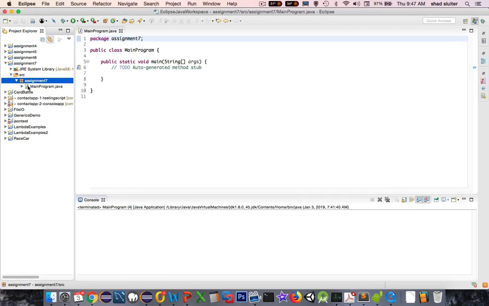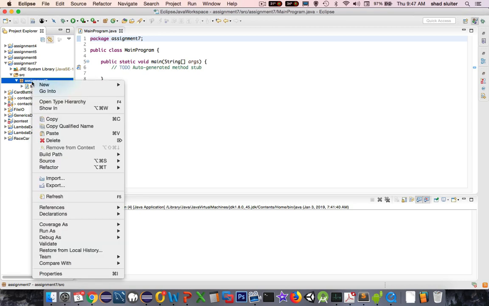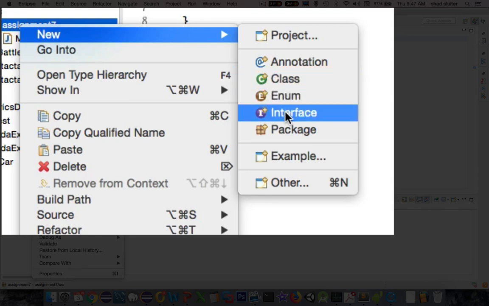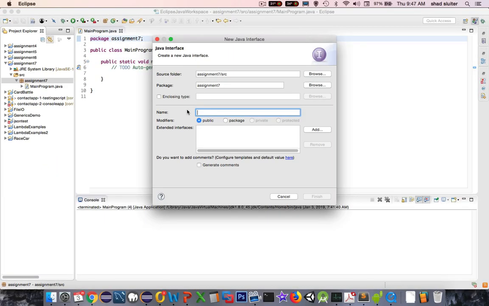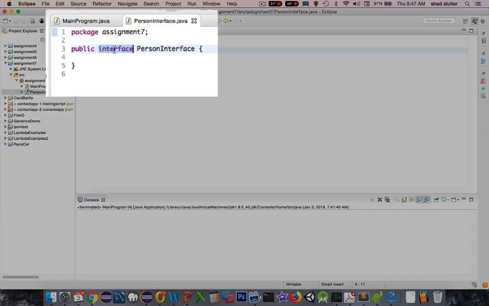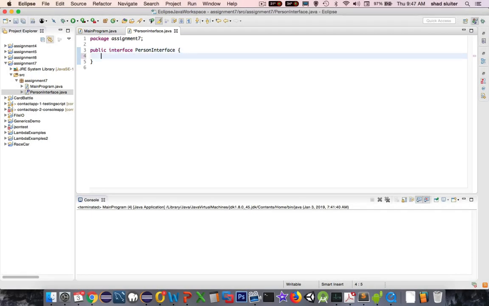So now I'm going to create an interface called Person Interface. I right-click on Assignment 7, and instead of choosing Class as normal, I'm choosing Interface. And this is going to be called Person Interface. And let's click Finish. Person Interface is just like a class, except it's called an interface.